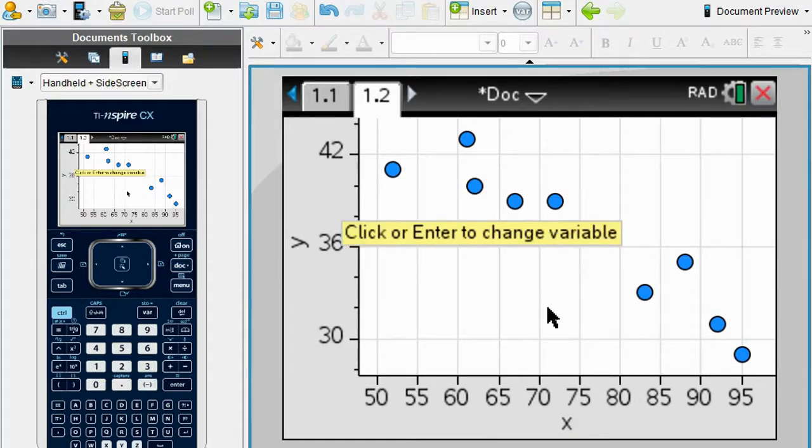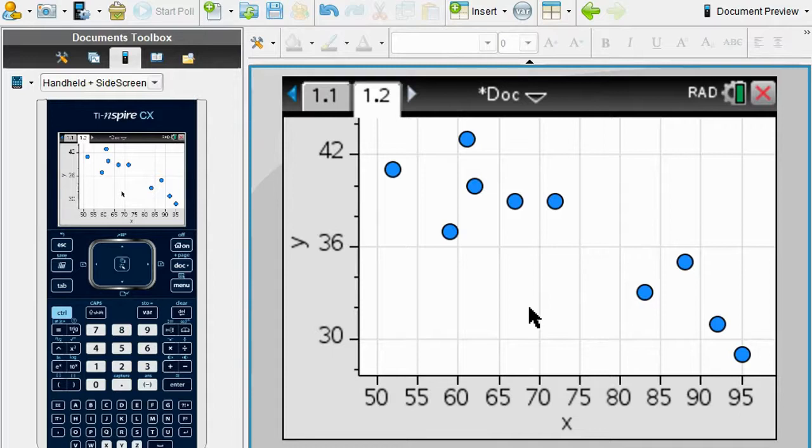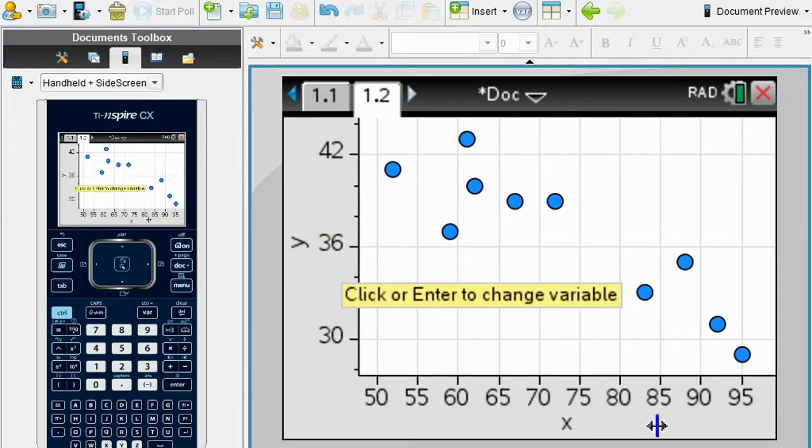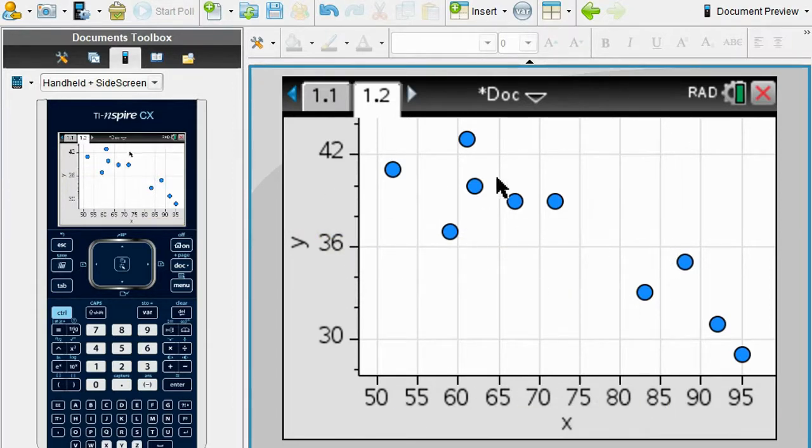Technically, you're supposed to put a sketch of it on your paper if this was for a response. You have to label the axes, but you don't have to scale it. So I just did a sketch of this scatter plot on my paper.